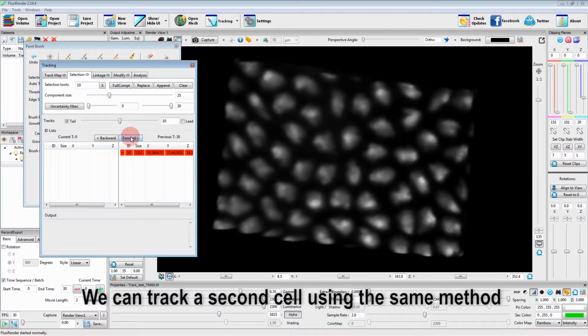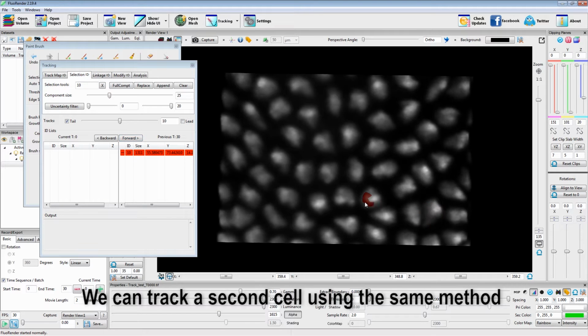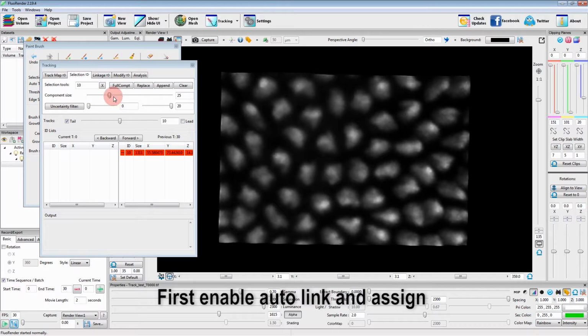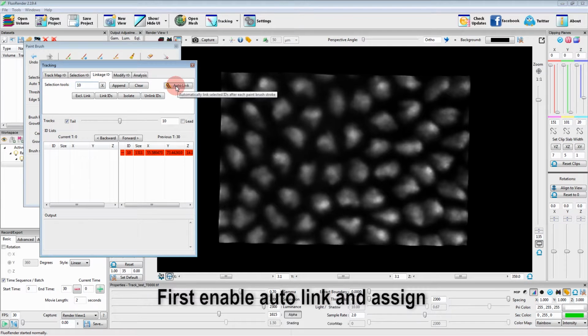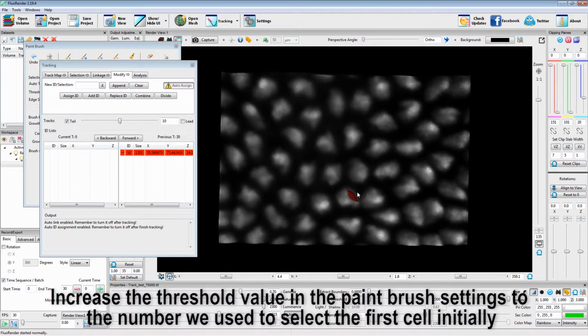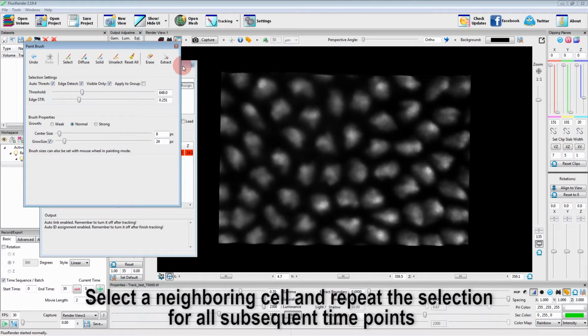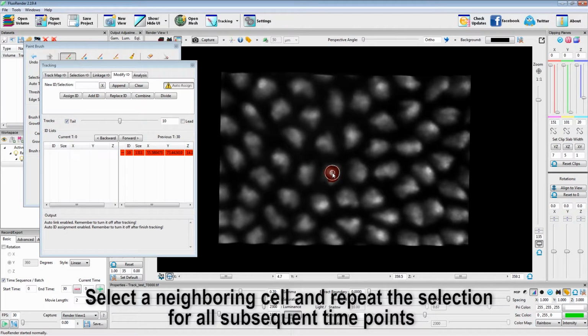We can track a second cell using the same method. First, enable AutoLink and Assign. Increase the threshold value in the paintbrush settings to the number we used to select the first cell initially. Select a neighboring cell and repeat the selection for all subsequent time points.